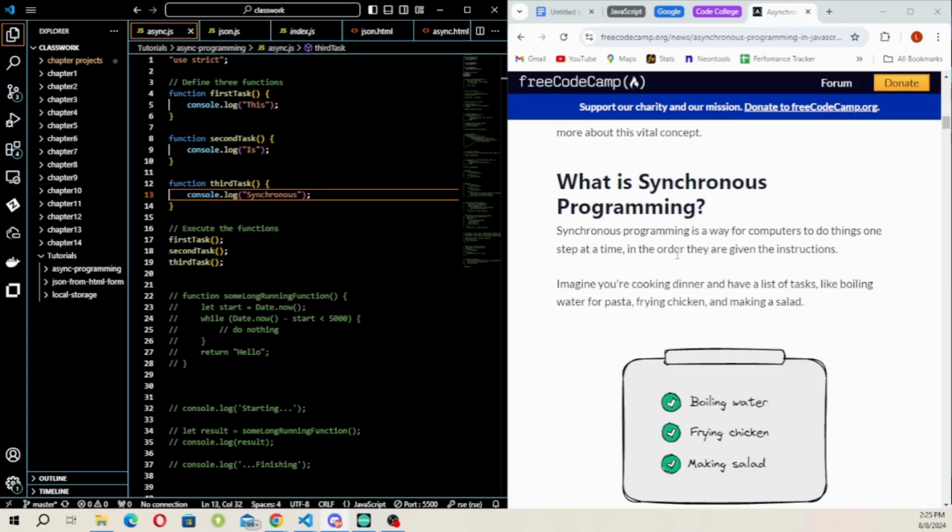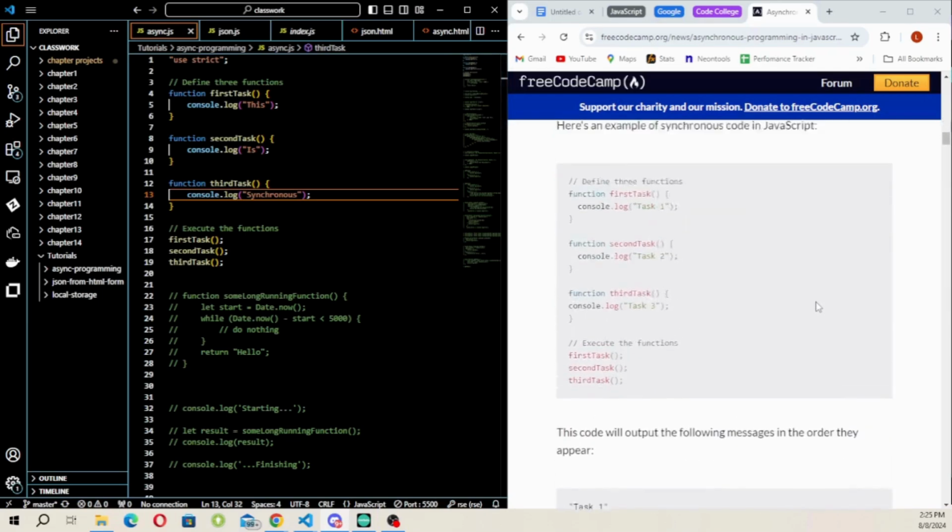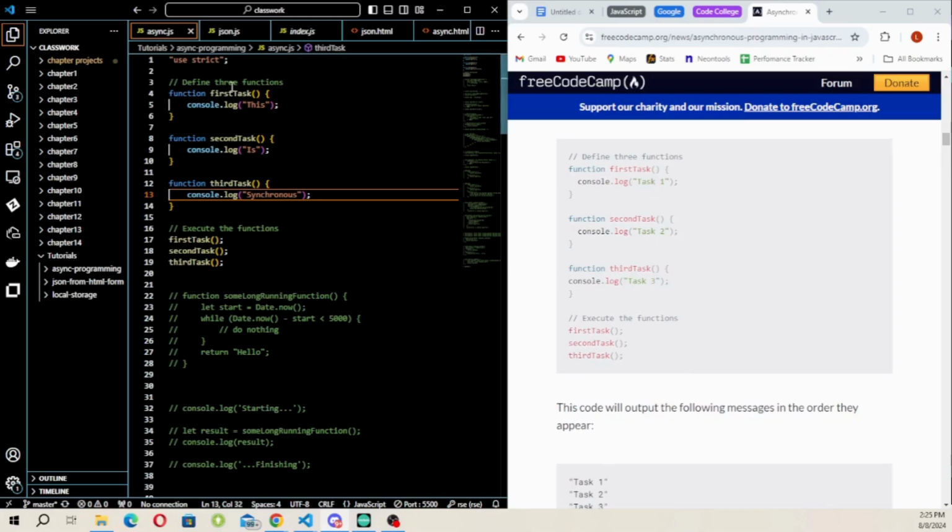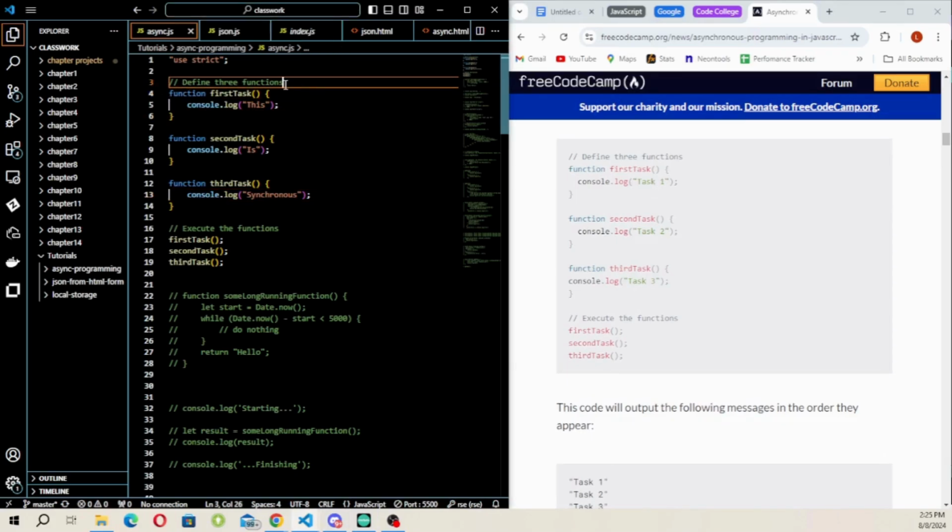This is what we are mostly familiar with, and just to explain it, we have an example here, and I just have this on my VS Code as well. In this example, we are defining three functions. The first one is called first task, and all it does is log this string here. This one is second task, it logs this string, and then this one is third task, it logs this string, and then after that we execute each function, starting with the first one, moving to second task, and then third task.